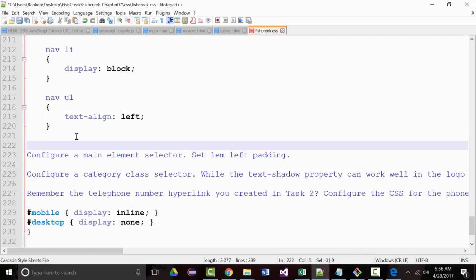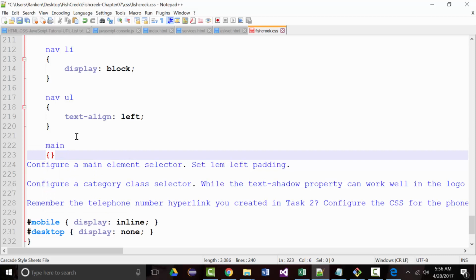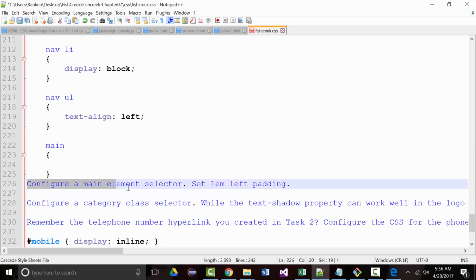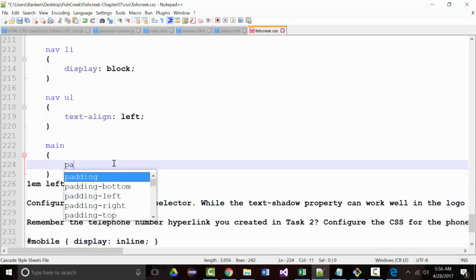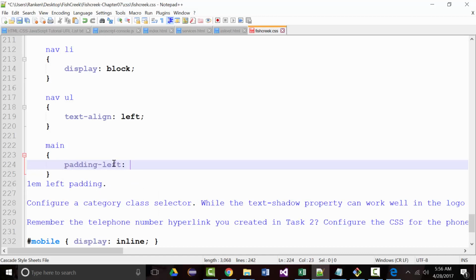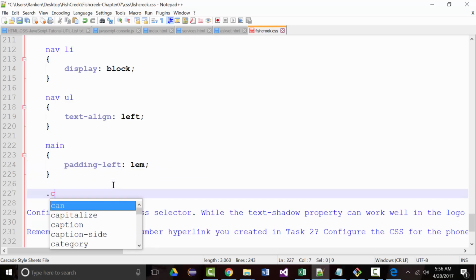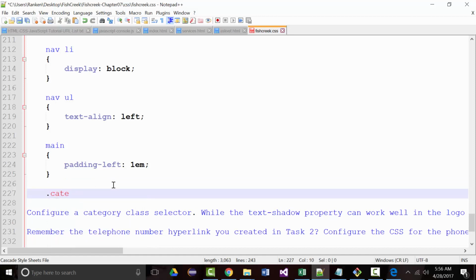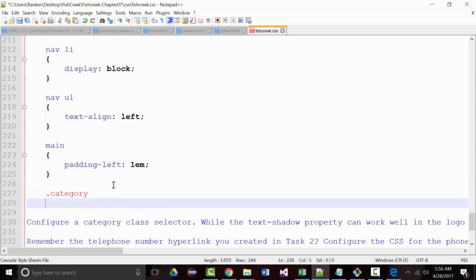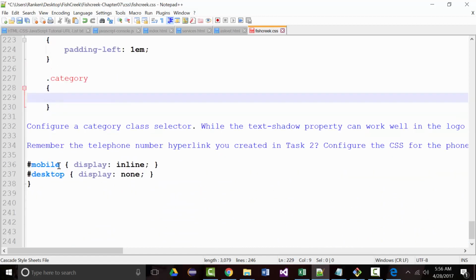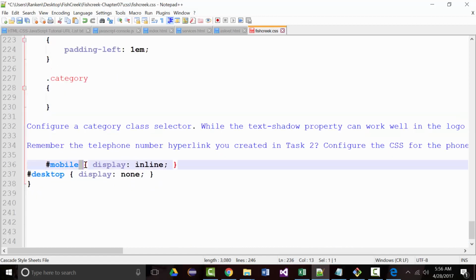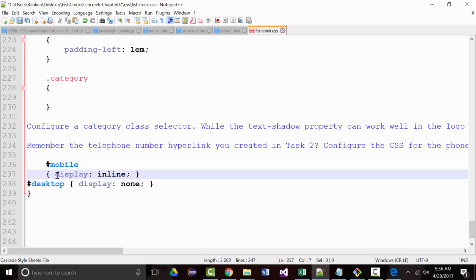Our main element, we want padding left, and we want it set to 1M. We want a category selector, that's a class selector. Fix these right away too, so they're done. I don't have to worry about them.